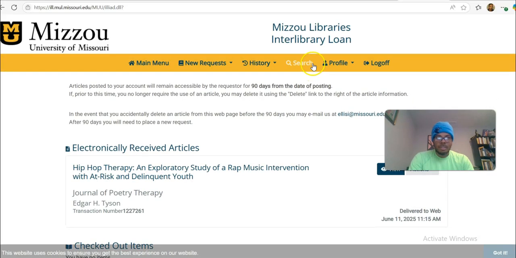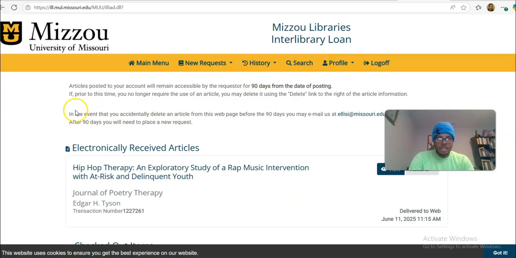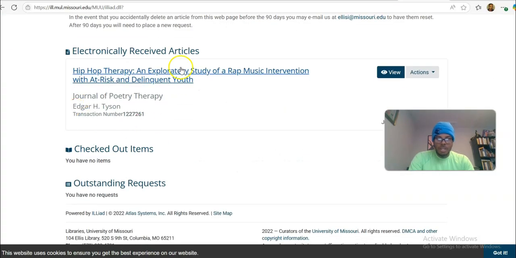Okay. And I should actually download. I will show you this. When you put one of these in, and I put one in not too long ago, you're going to get an email saying your request has been filled. Usually these are filled within 72 hours, but it's going to send you an email saying your request has been filled and tell you to log into Interlibrary Loan to retrieve it.